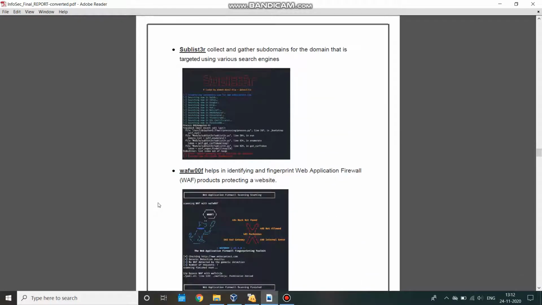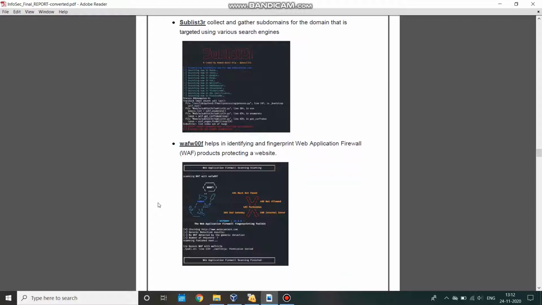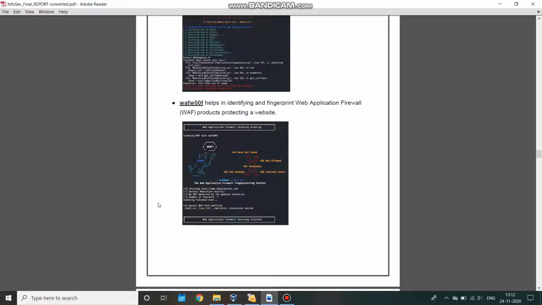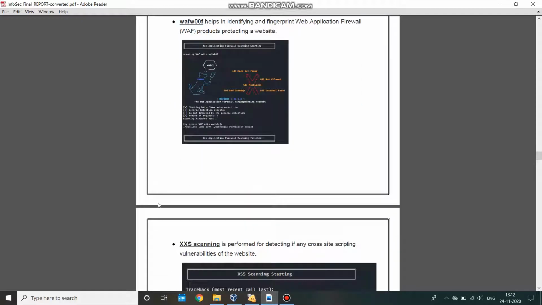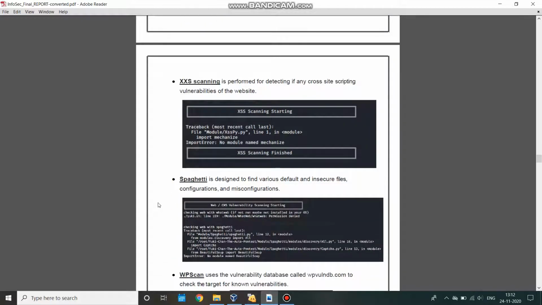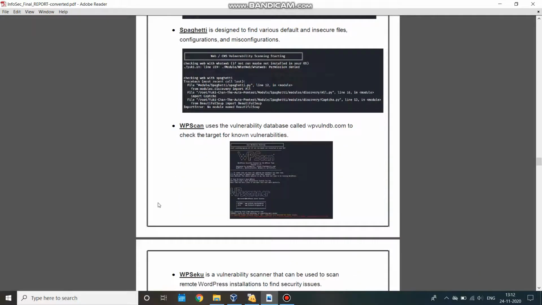After that we have Sublist3r. It will list all the subdomains and start scanning them. Then we have WAF. It is again a very important tool, used to identify the firewalls present. Let's suppose that you want to hack a website, then you need to know what firewalls are present. So this tool will help you for that. Then it is XSS scanning, then Spaghetti, then WPScan. WPScan is again a very important tool.